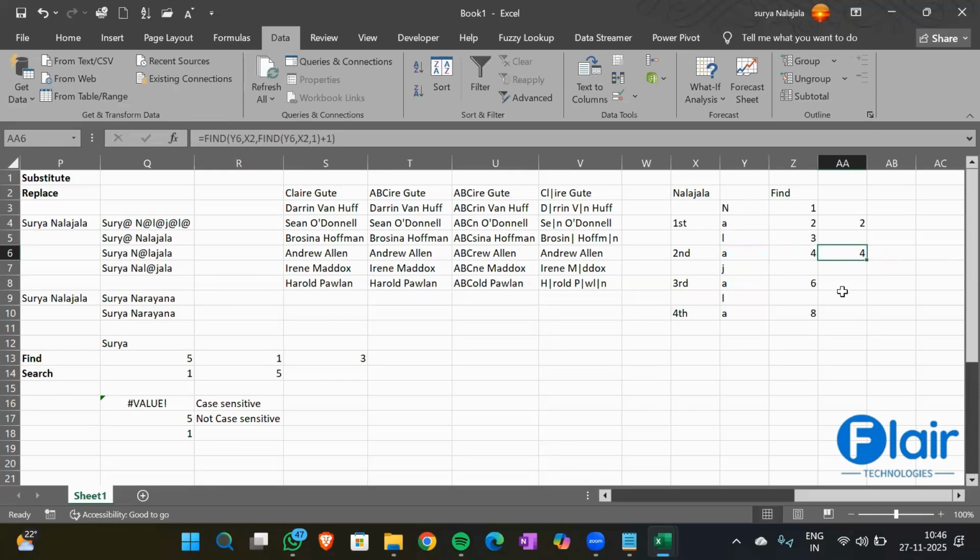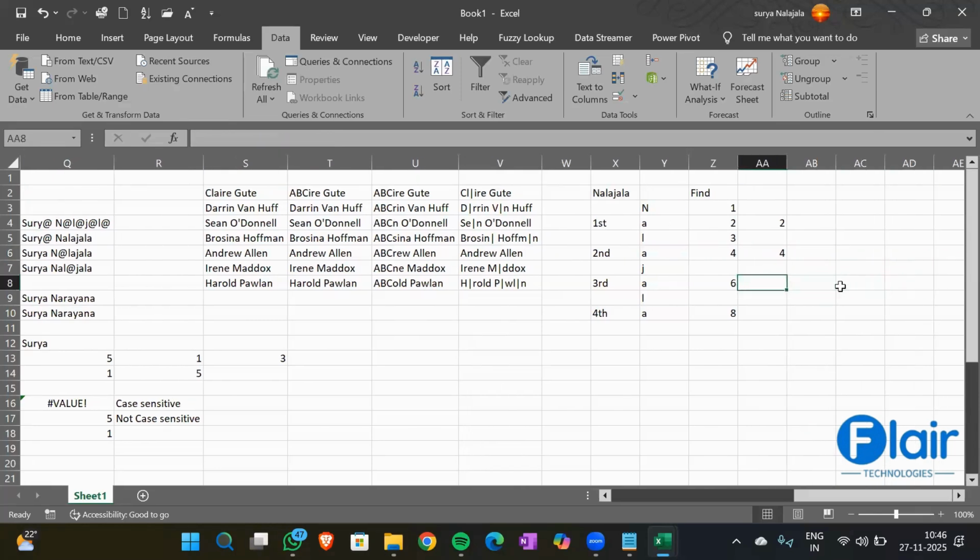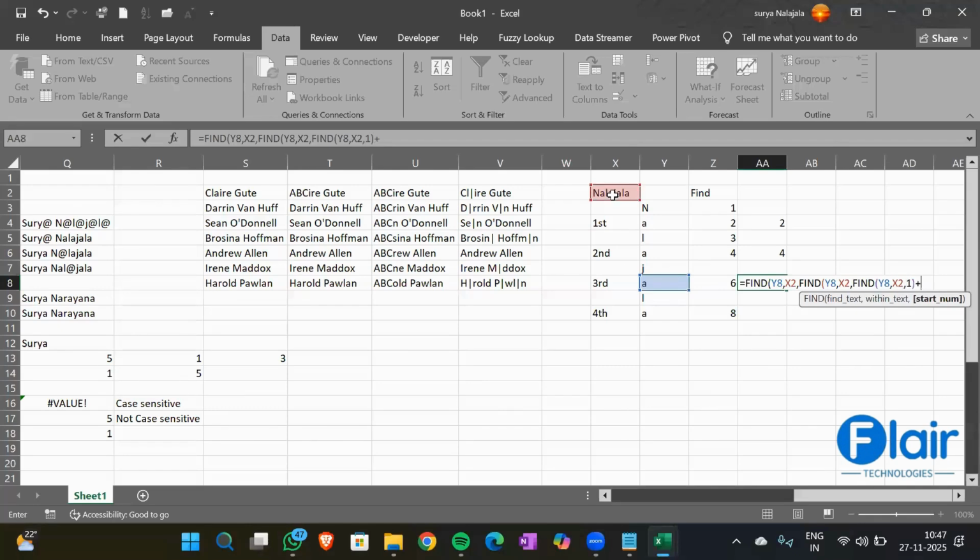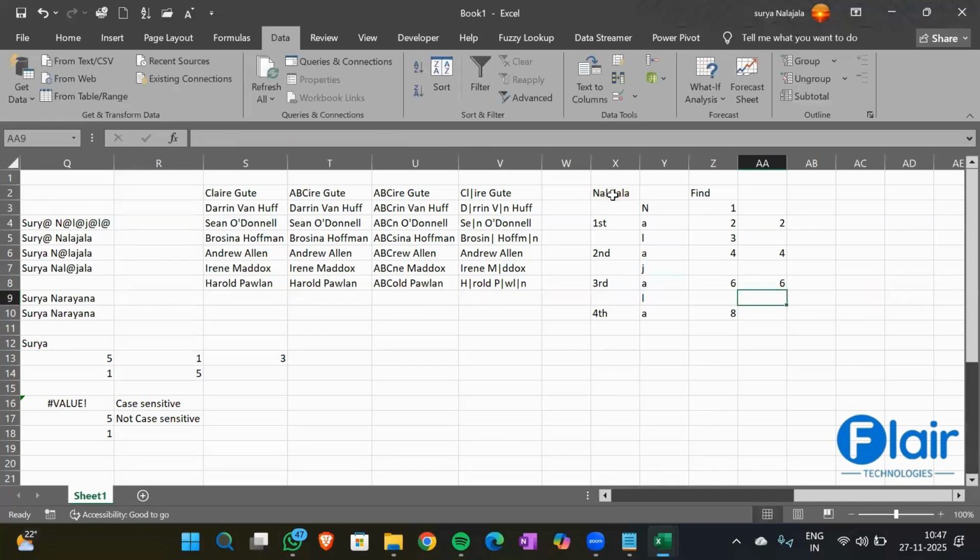Yeah, sir. For the third A, equal to find of A, comma, this is the within text. For the start number, I'm writing one more find of A. You can just select the cell reference. This is the within text, comma, start number. In the start number, I'm writing the find of A, comma, within text, comma, 1 plus 1. See, this is how you can find out.